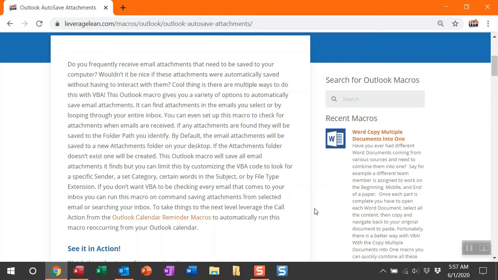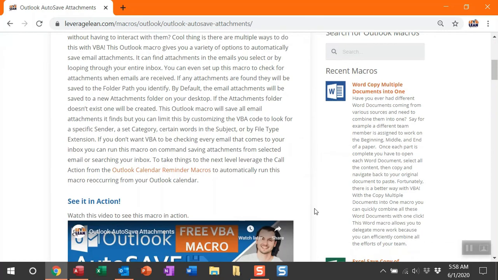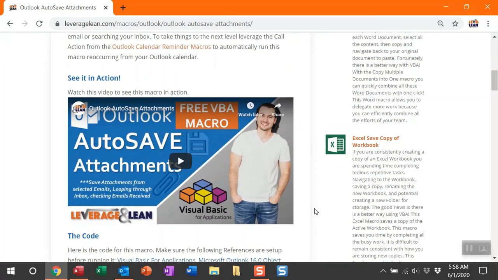Now I'll also show you in this video how to take this macro to the next level and automatically call it off your Outlook calendar with the calendar reminder macros. Alright, if you've yet to see these macros in action, I highly recommend watching this See It in Action video to get a quick look of what all these macros do.